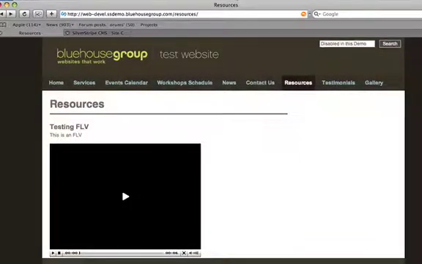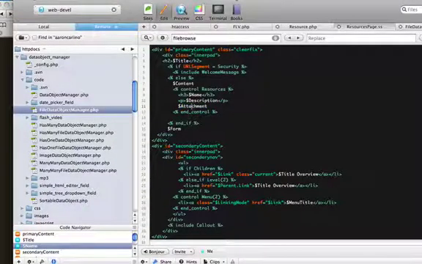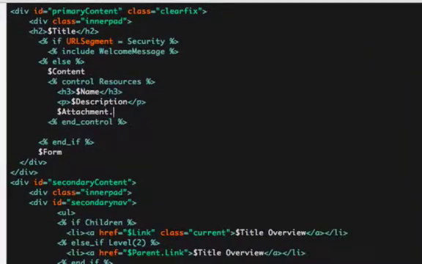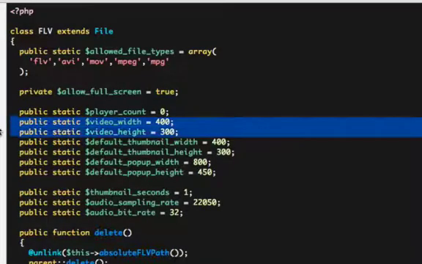Let's see what more we can do with this. Right now, I'm just returning the attachment template variable, which actually is returning this, and with a couple dimensions in it. I don't know what those are, let me check. There are some default dimensions, video height and video width, and it's returning 4x3.